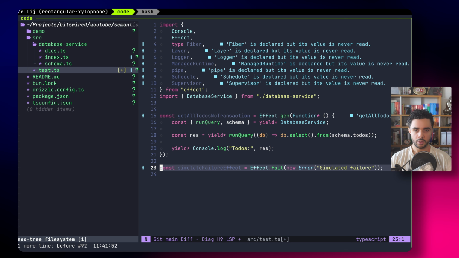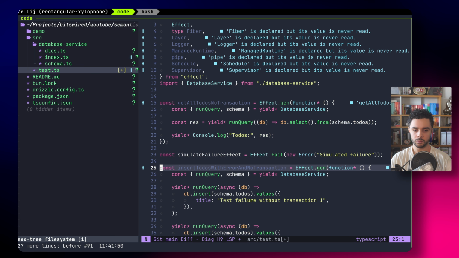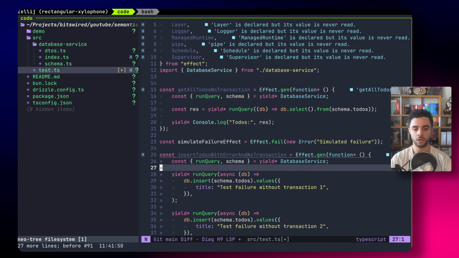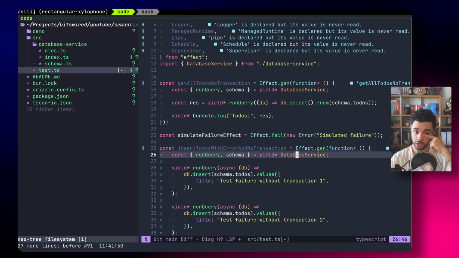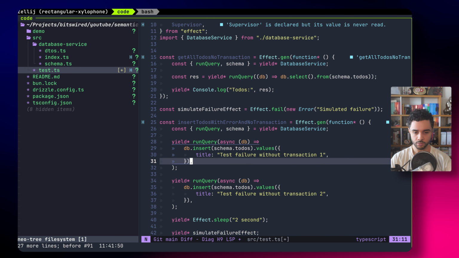Then I create a helper called simulate failure effect. So it's an effect that fails with a random error, to be useful later, you will see. Then we create the second example that will illustrate why we need the transactions. So here, let's say we create the insert to-dos with error and no transaction.